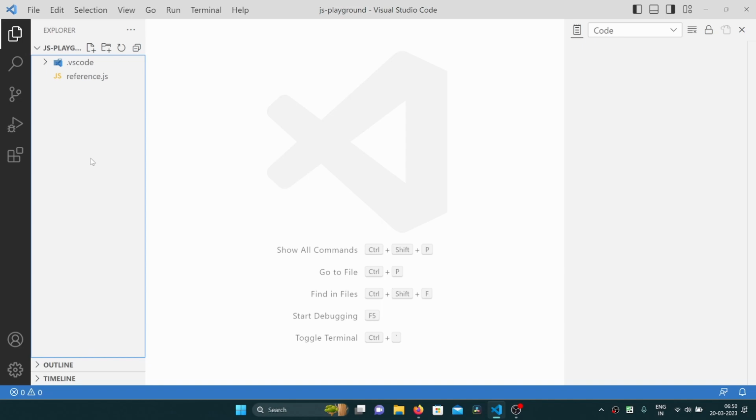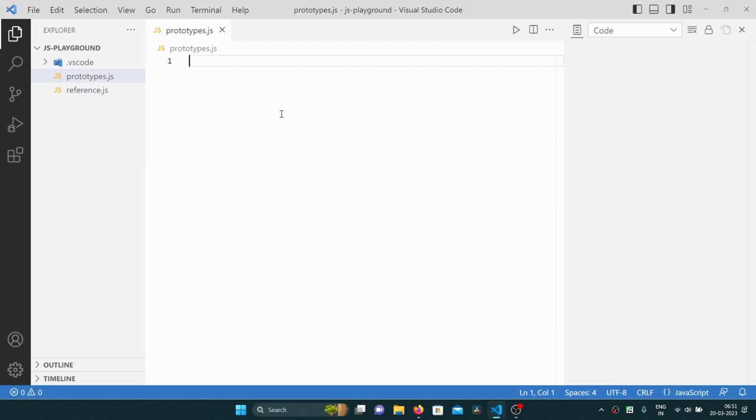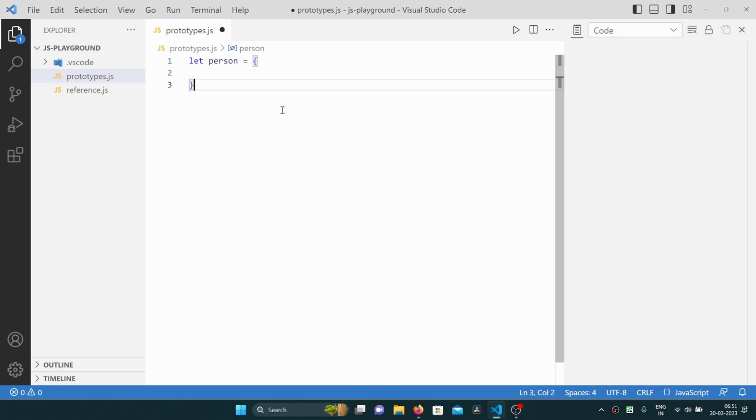I'll start by creating an object that we want to use as a prototype. Let's first create a new file. And in here, I'll create the new object. Simple person object with only one property called name. And let's use a generic name. Looks good. Now let's create an object to represent a type of a person called developer.